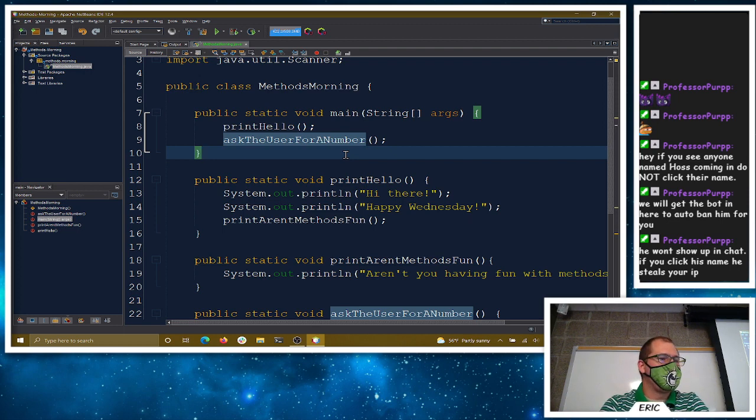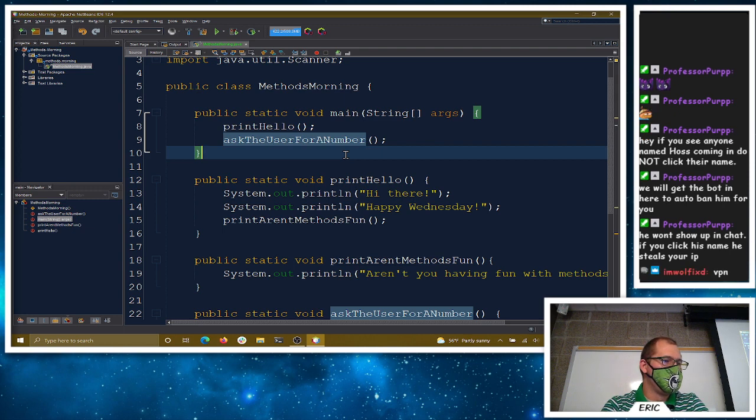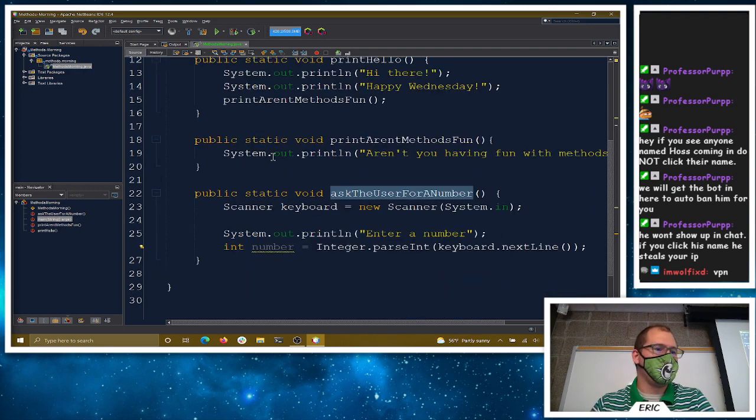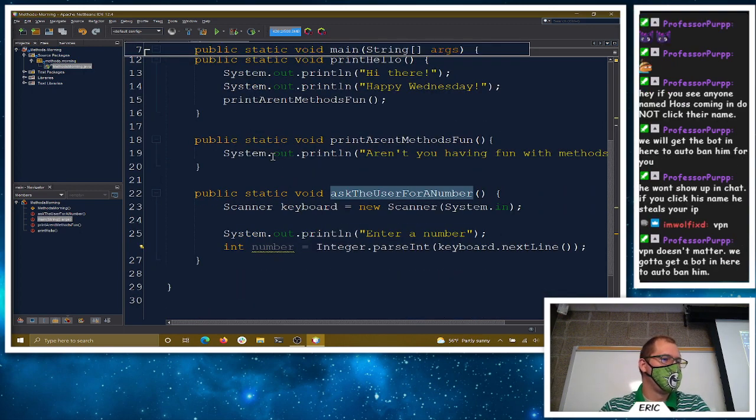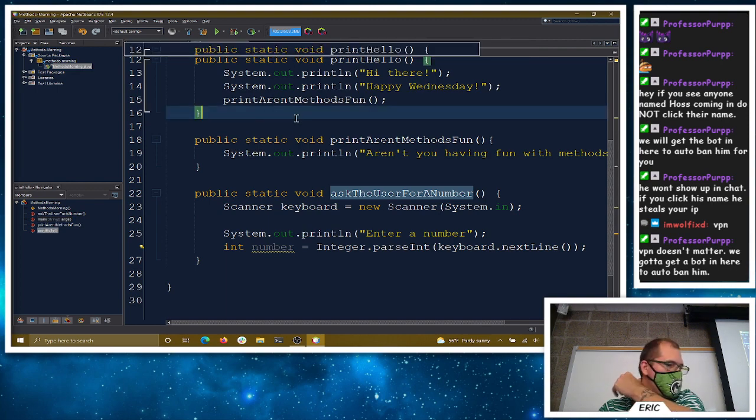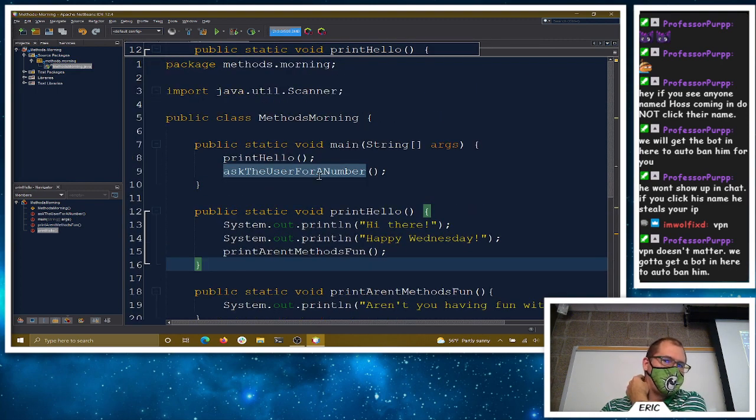Tries to steal our IP. I mean, it's going to see the college IP address. I don't really know if that's going to do a whole lot because I'm not at home. Maybe that's a good thing. All right, yeah, if you know a good bot that auto bans, let me know. We can set one up later.